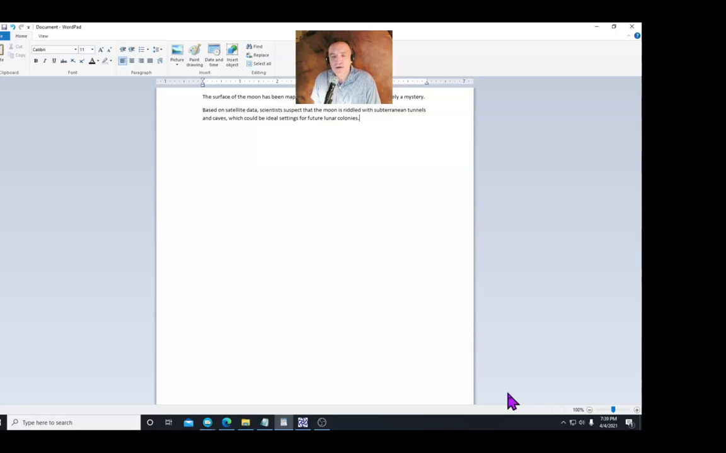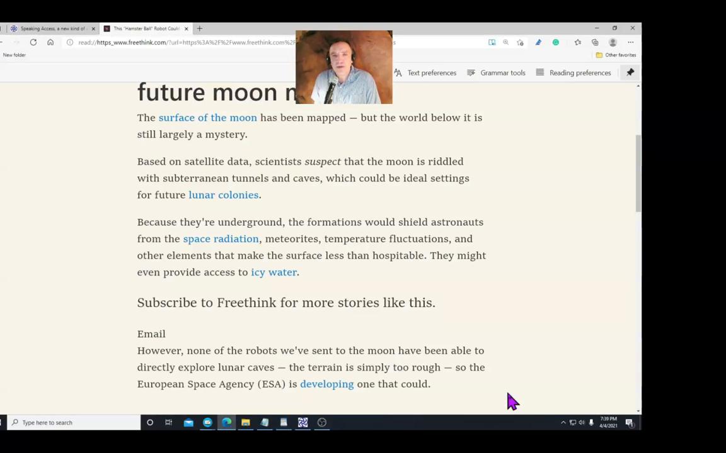This hamster ball robot could explore lunar caves. So it will take a little bit of practice, but you can get information out of a website and then copy it. If you're trying to do it visually, it doesn't work all that well. This is a feature just for screen readers.